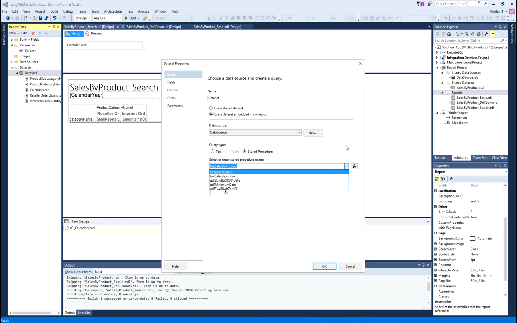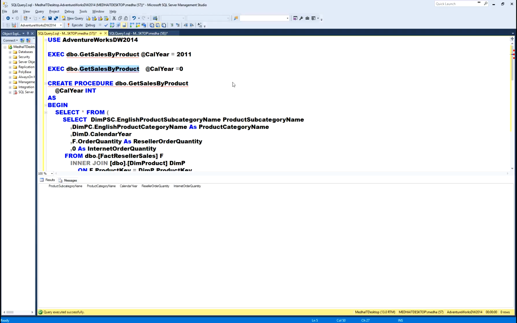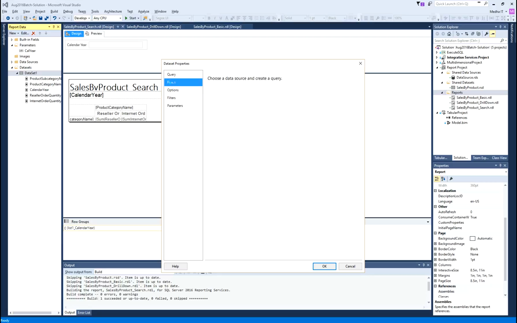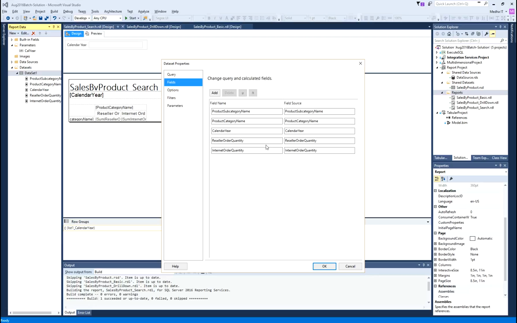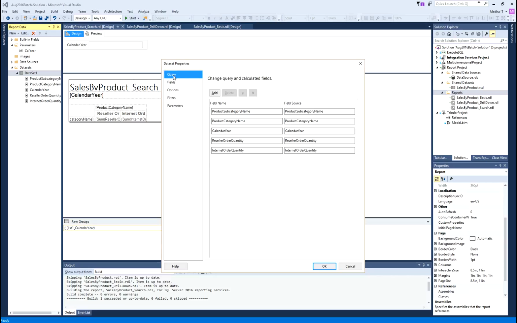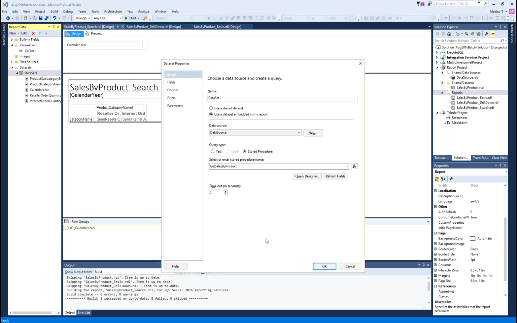I can even choose from the source. Get sales by product, this is my procedure, and I can say refresh fields. Refresh fields is the fields that are coming out of the data set. Those are the columns that are returned by this particular stored procedure. I can say refresh fields to refresh the columns if there are any changes.